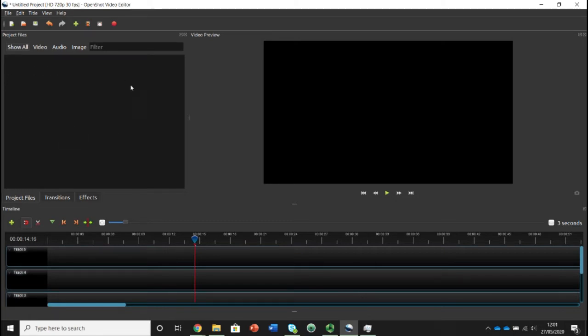Okay, on this left hand side here, we've got the project files area. That's where you can put your audio files, your image files, and video files that you're going to be working on. Okay, that's just like a storage area. On the right hand side here, we've got our video playback area, video preview. So I can press play on here. I've got forward, rewind, and jump to start and jump to end.